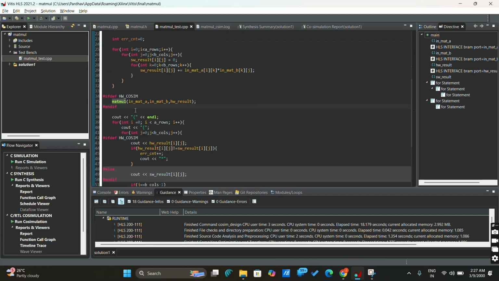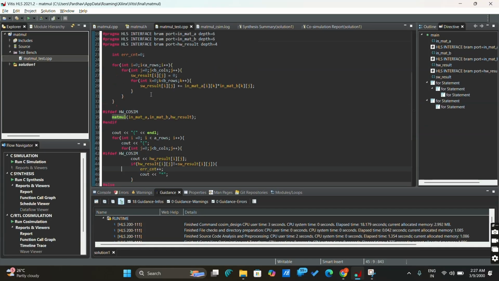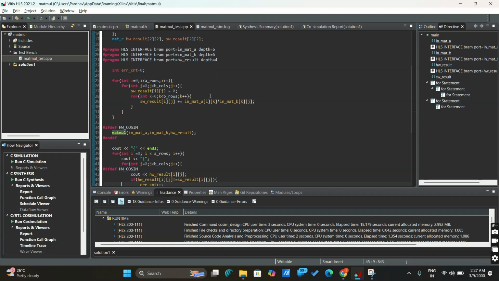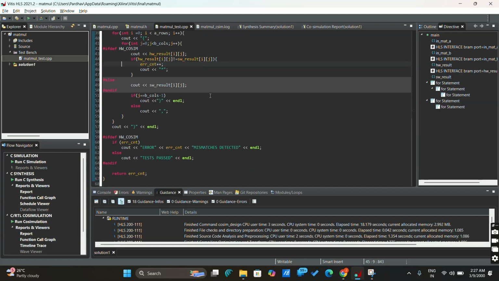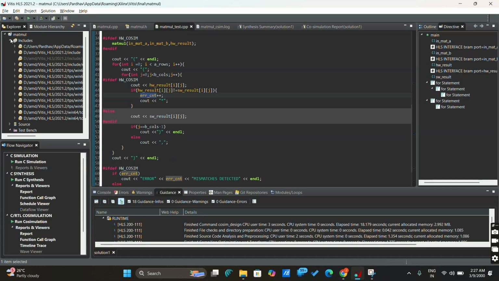After that I am going to see whether the HW result and SW result are equal or not. If both are equal, then I say that the test is passed. If both are not equal, then I am going to calculate the error. And here I print the total number of errors by using this function. As you see, it includes the contents of the header part.